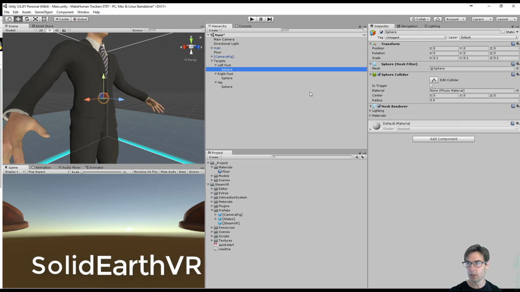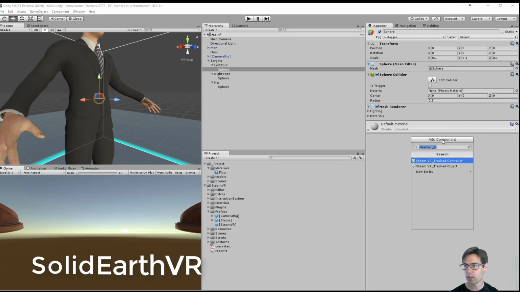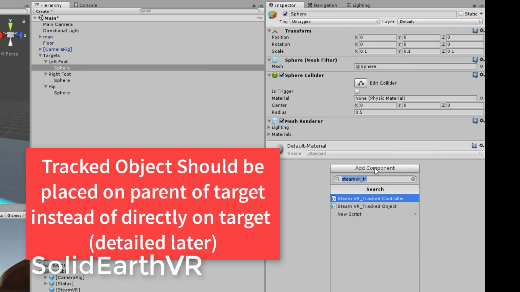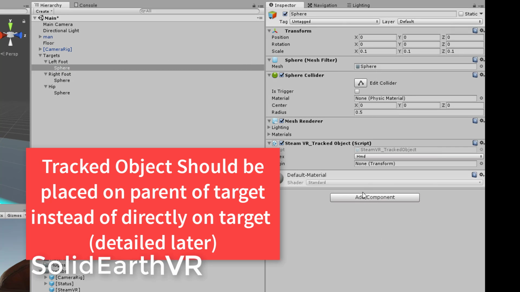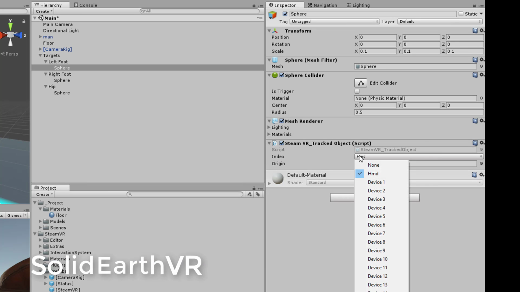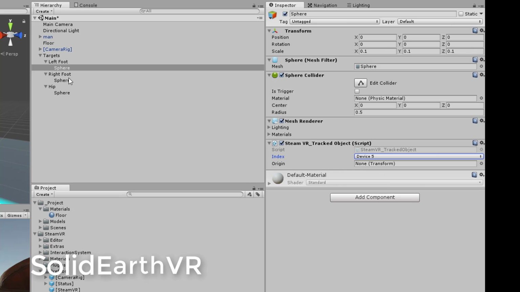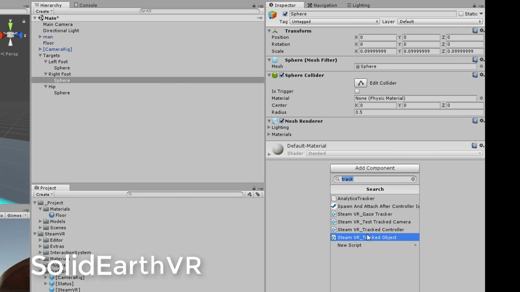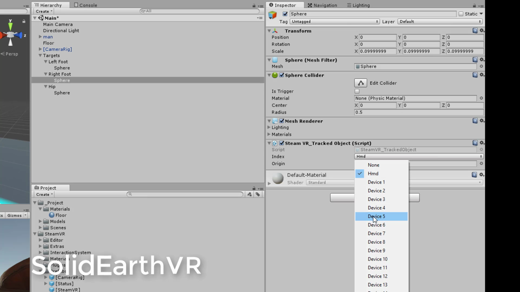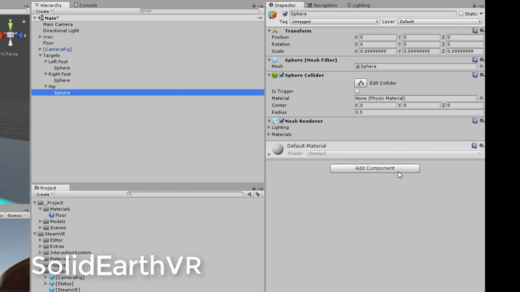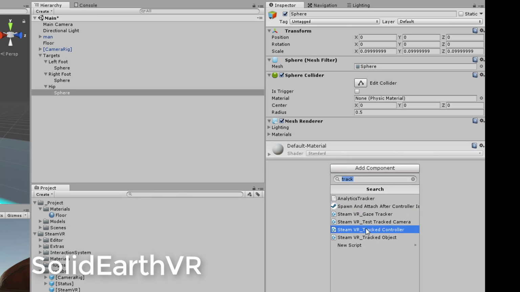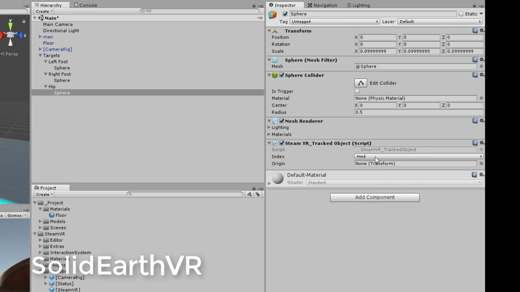On the sphere, let's put the track device object, track to object, SteamVR track to object. So the left foot we'll put as device 5, right foot device 6, and the hip tracked object we'll add to device 7.